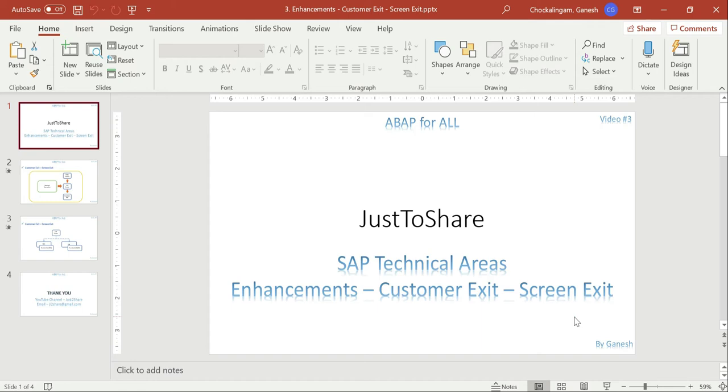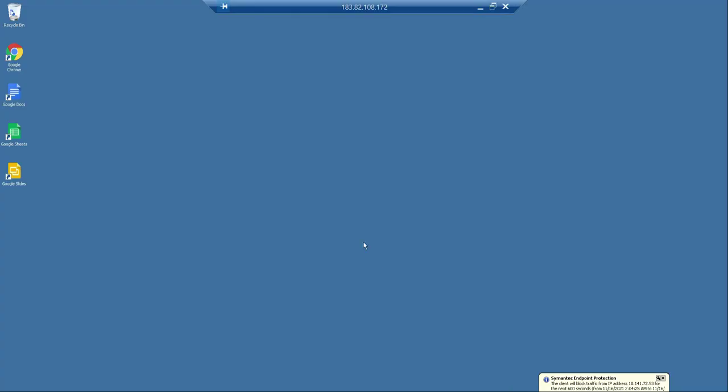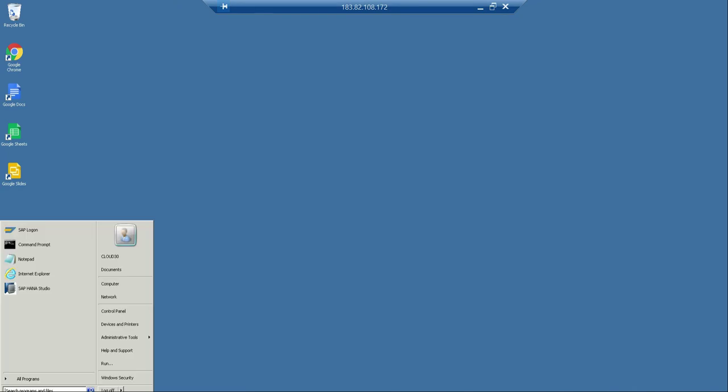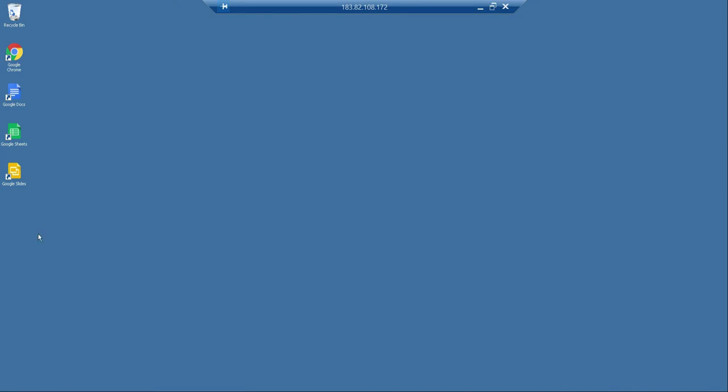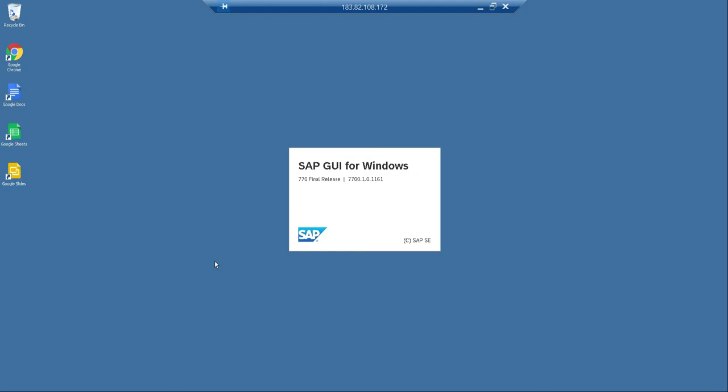Before getting to the slides, I want to make a small correction in my previous video. In the previous video I explained the SMOD screen. I said this is your function exit, screen exit, menu exit, and field exit. There is a correction. It's not a field exit actually, because field exit is not part of SMOD anymore. I need to correct that.